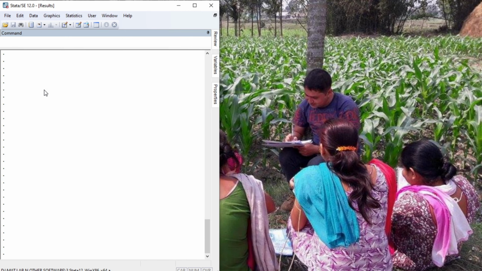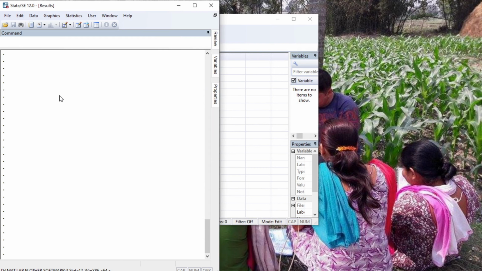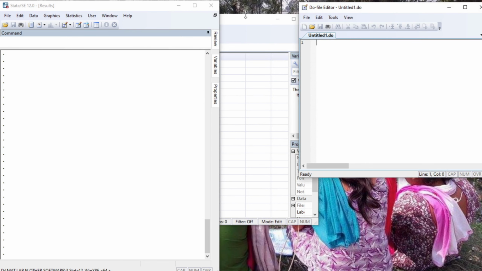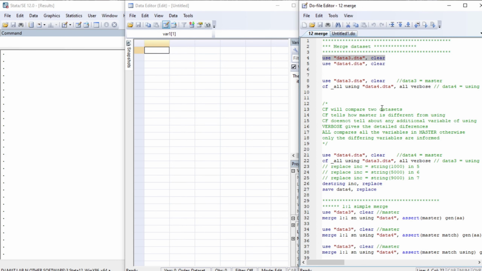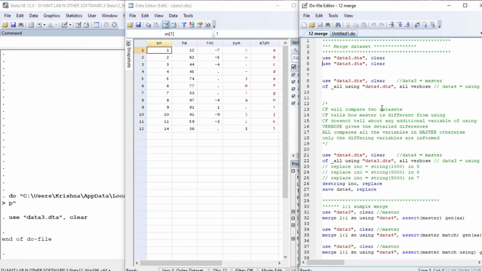Let's begin. With the main Stata interface active, press Ctrl+F to activate the data editor and Ctrl+9 to activate the tool file. I have created two datasets, data 3 and data 4. In data 3, we have the variable HE, and so on up to ALF, while in data 4 we have inc, sim, and ALF. These three variables are common. We don't have HE, and we have three additional variables.